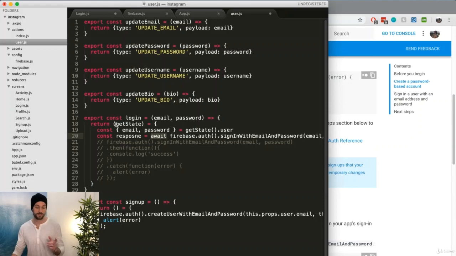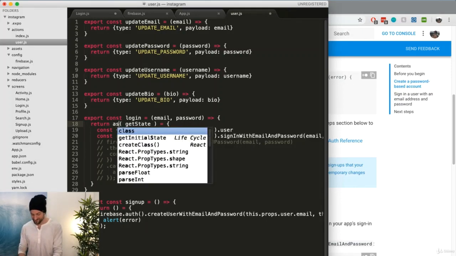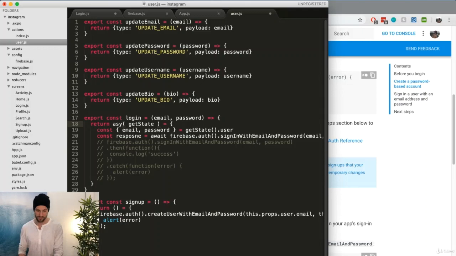In order to use await, you have to attach async to the function. So you have to create an async function, and that allows you to call await on Firebase. And the cool thing with await is you could do multiple awaits.